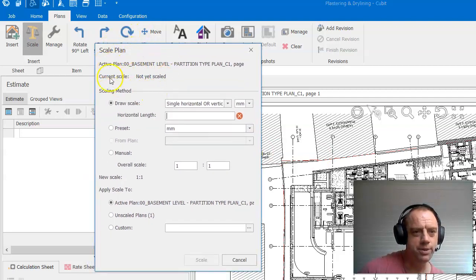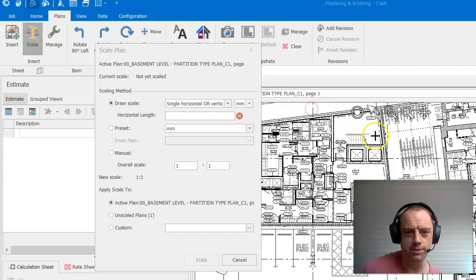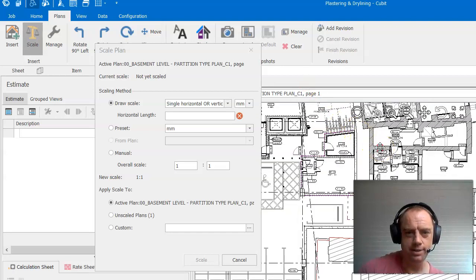So the first thing that we do with any plan is we scale it. We can draw a scale if we can get a dimension, we can use a preset, or we can manually override the scale. The default setting is 1:1. Most of these plans are at a scale of 1:100. We can zoom in there and check it, but we'll always verify.